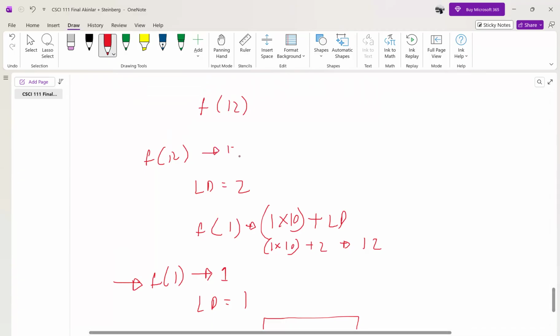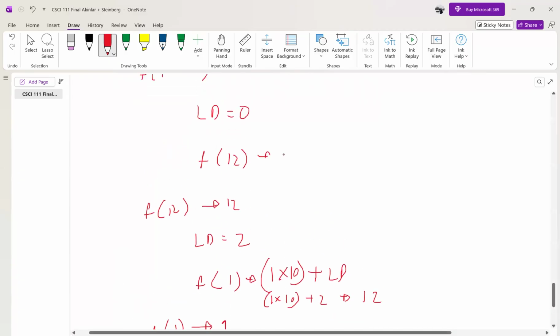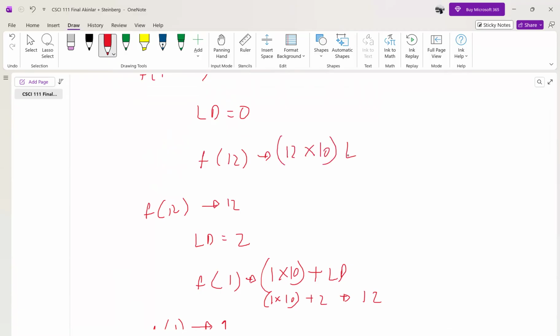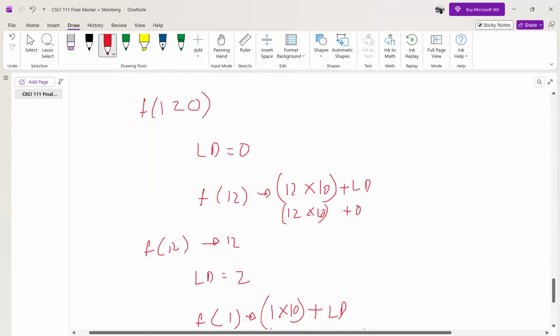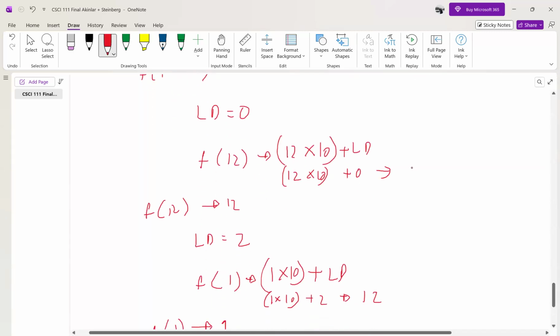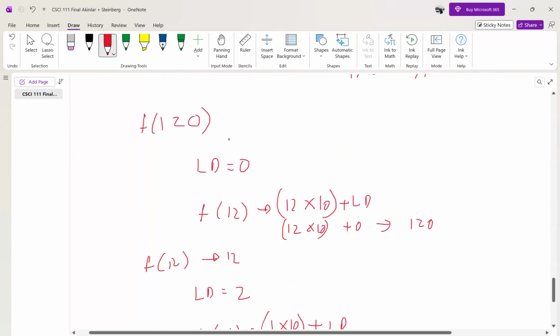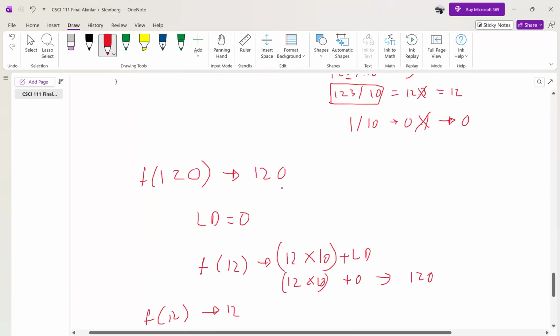So it's going to return me 12, and then this function is going to return me 12. I do the same operation: times 10 plus last digit. It's going to give you 12 times 10 plus 0, which is going to give you 120, right? 120. And that makes sense, because when the input is 120, output should be 120.